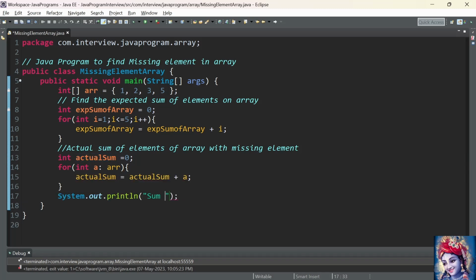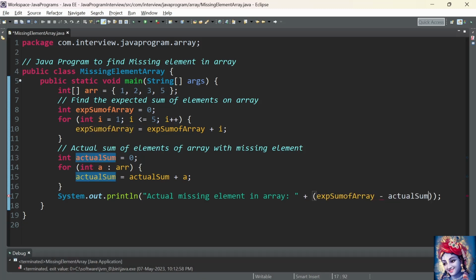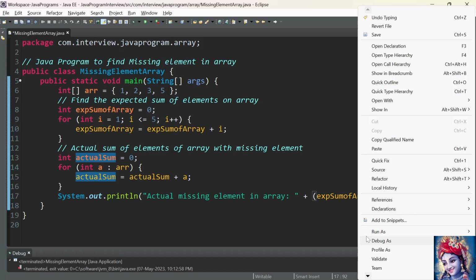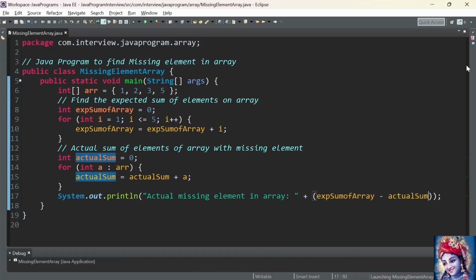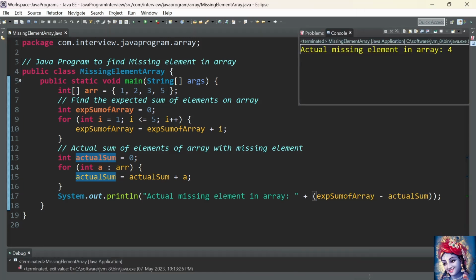Now we will have the actual sum and expected sum. Finally, we print the missing element in an array using System.out.println: expectedSumOfArray minus actualSumOfArray. That is nothing but 4. Let's run the program. You can see that the actual missing element in the array, 4, is printed in the output.